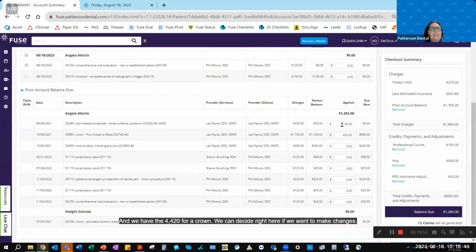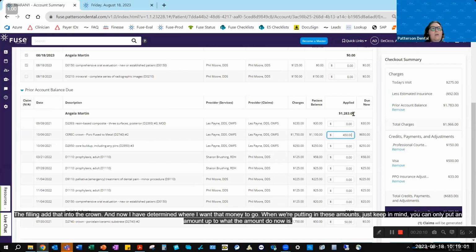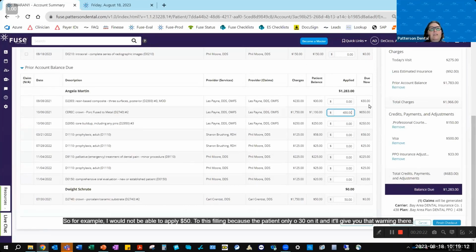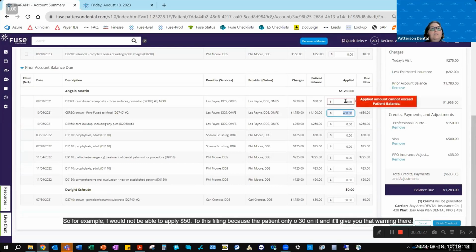We can decide right here if we want to make changes. If I instead want to apply all of it for Angela to that crown, all I have to do is zero out the filling, add that into the crown, and now I have determined where I want that money to go. When we're putting in these amounts, just keep in mind, you can only put an amount up to what the amount due now is. So for example, I would not be able to apply $50 to this filling because the patient only owed 30 on it, and it'll give you that warning there.